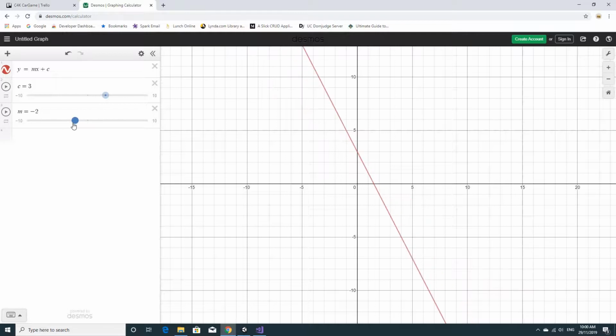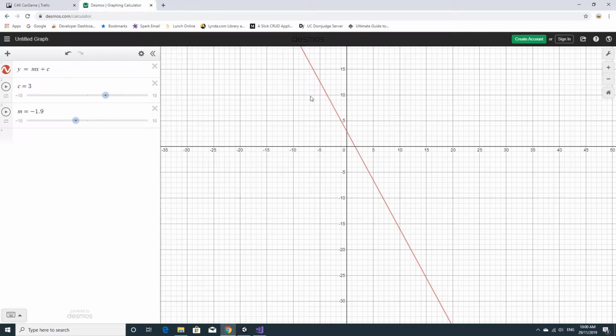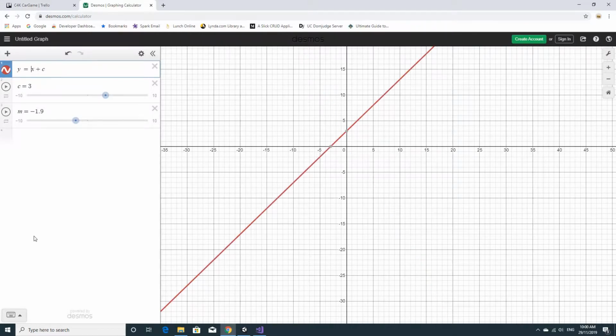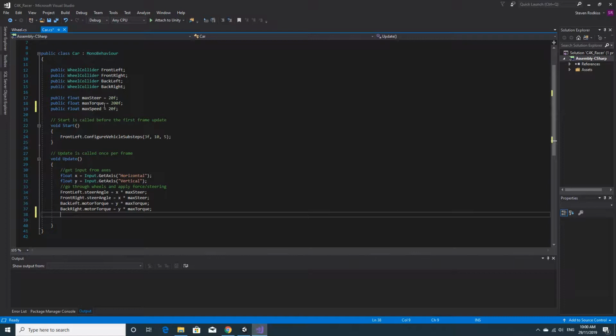And what I effectively want is a line that gives you, for 0 on the x, the maximum amount of torque. So the m we calculate by, let's have a look at our code, if we have a max torque on the y, it's the change in y divided by the change in x, so the maximum speed.